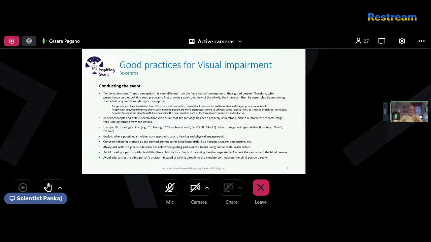For people who are blind from birth, the details come first. They are used to explore from the details and then build the mental image, especially if they are not well trained in the use of touch. People with acquired blindness, visually impaired people, are more often accustomed to take a global glance first. So this mental approach is very important to keep in mind when interacting with blind people.